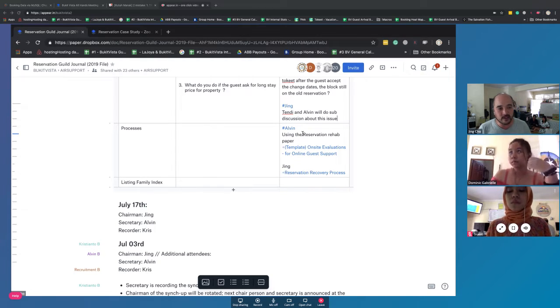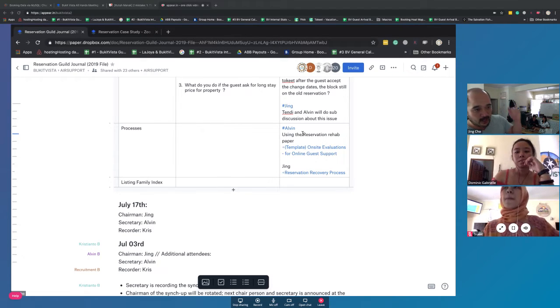I'm going to open a discussion for this. How well is this reservation guild working, and do we think that this is the correct format to learn about reservations? I'm opening a discussion on this topic. Do I have a second? Okay, all right. So please, does anybody have anything that they'd like to share?